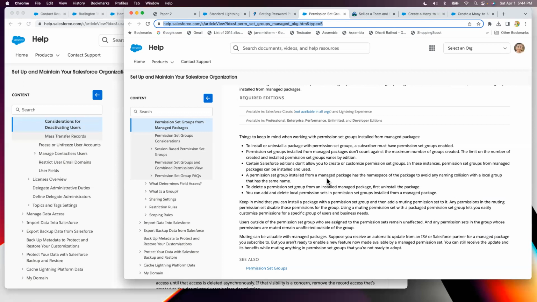You can keep in mind that you can install a package with the permission set group and then add a muting permission set to it. So it mutes that permission set. Any permissions in a muting permission set are disabled for the group.